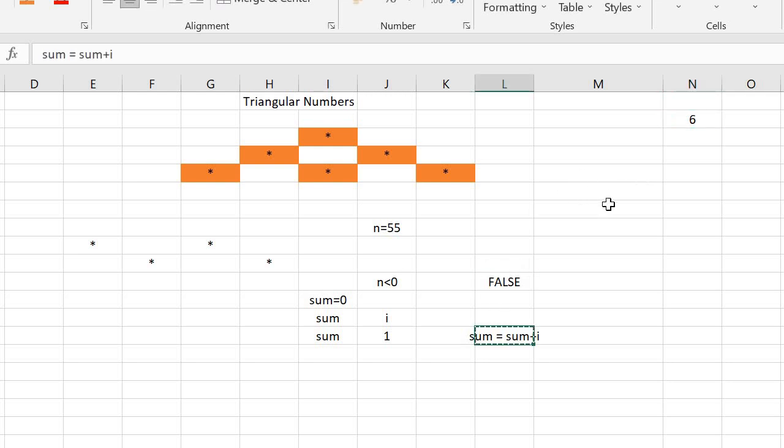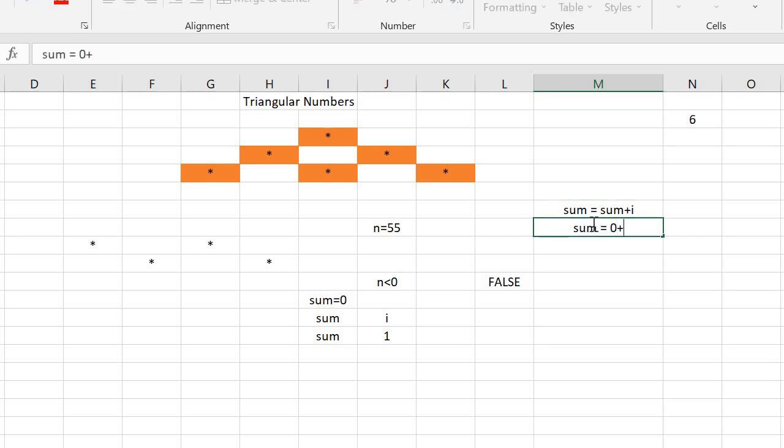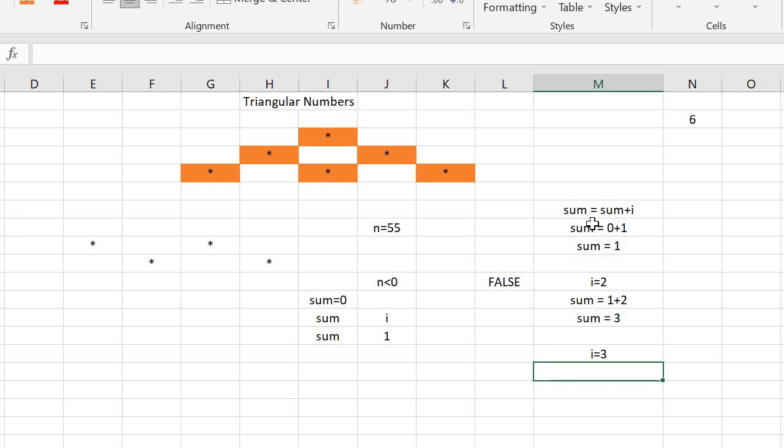So initially we have to work with this. Sum value will be 0 plus 1. So for the first iteration, the value of sum will become 1, right? After that, next iteration, i is equal to 2. Therefore, sum will be equal to 1 plus 2, and sum is equal to 3. For the third iteration, i is equal to 3, sum will be equal to the old value of sum, which is 3, and 3 plus 3 is 6, right?